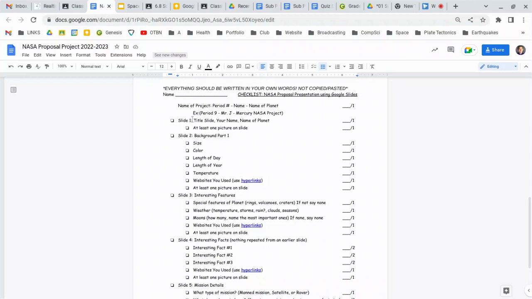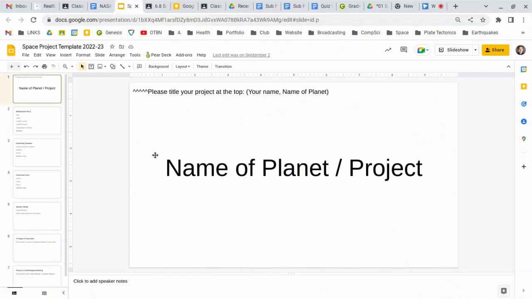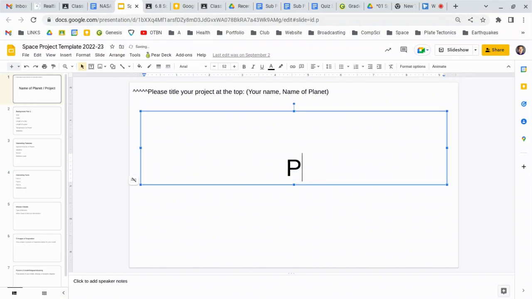So let's go through. Slide 1 should be your title slide, your name of planet, and at least one picture on this slide. Well, I actually made a sample one for you right here. So this is your title slide. Right here, you will put the name of your planet. So for example, I might call this Pluto. But Pluto is not one of the options. I'm picking it specifically because it's not an option and nobody will do that one.